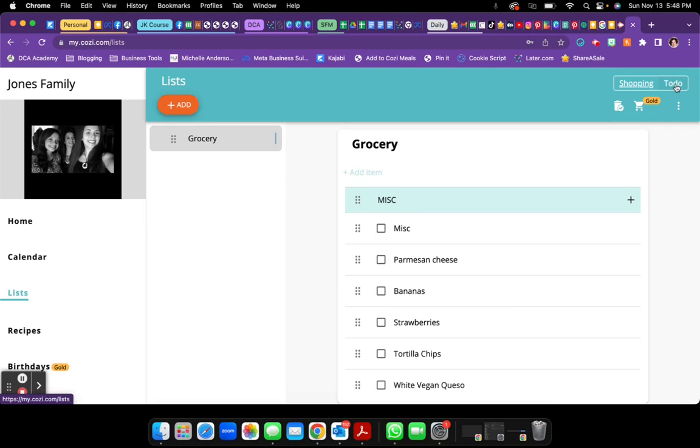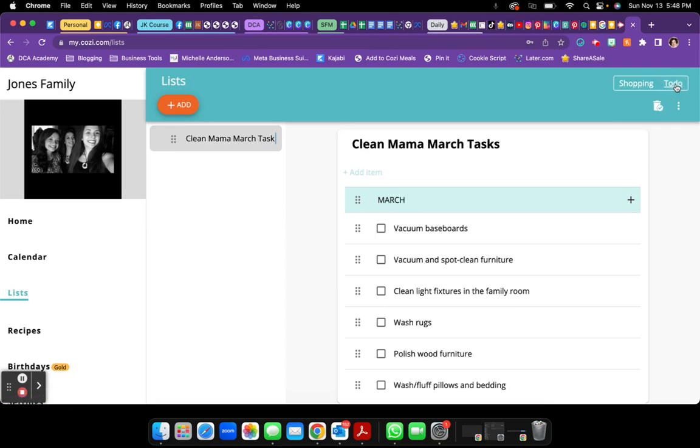I can also change to a to-do list. So you want to distinguish between the two. Shopping would be anything that involves going to a store. To do would be any tasks that you want to complete.